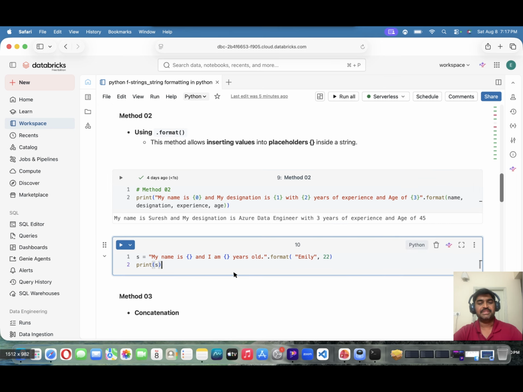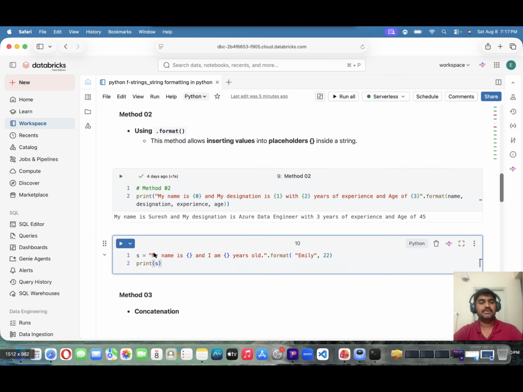And at the same time, second example. So here what I'm doing: it's starting with a double quote and ending with a double quote here. And this is my hard-coded value, "My name is", and this is my first placeholder. And here I'm not passing any values, so an empty curly brace, an empty placeholder. And this is my hard-coded value. And here it is an empty placeholder. And this is my hard-coded value.